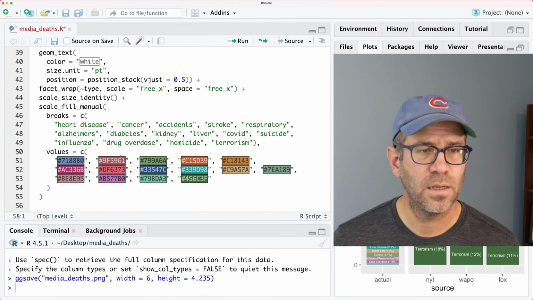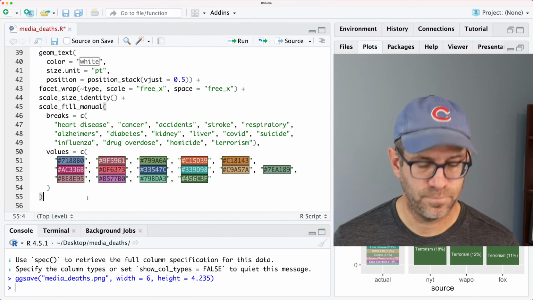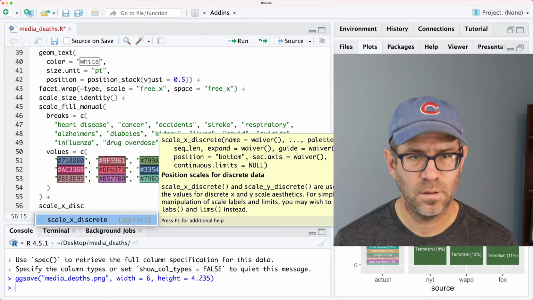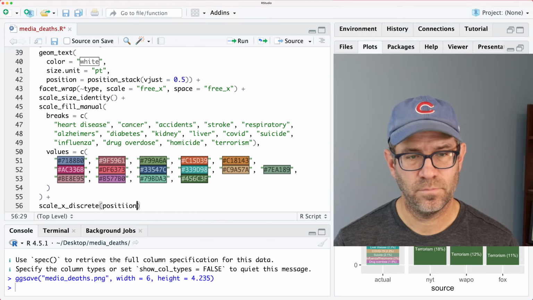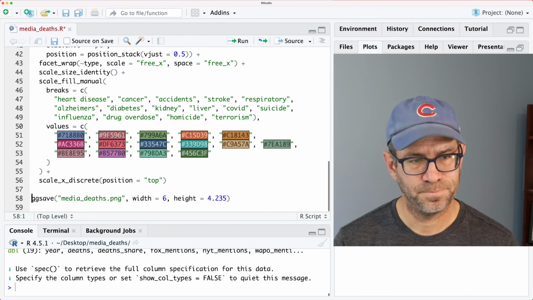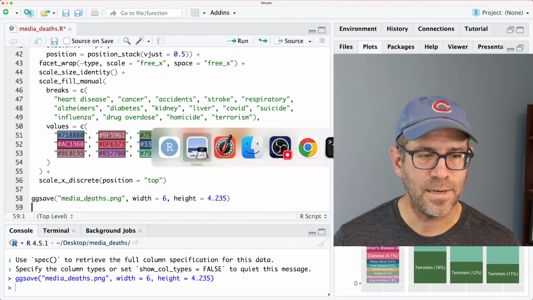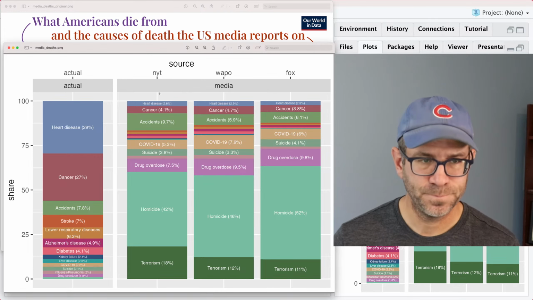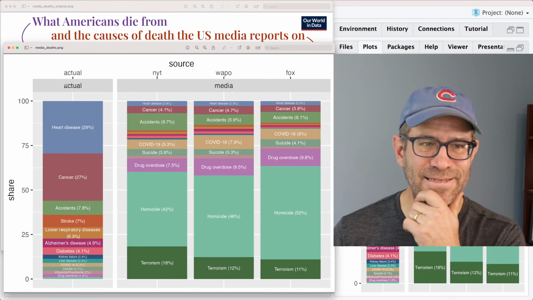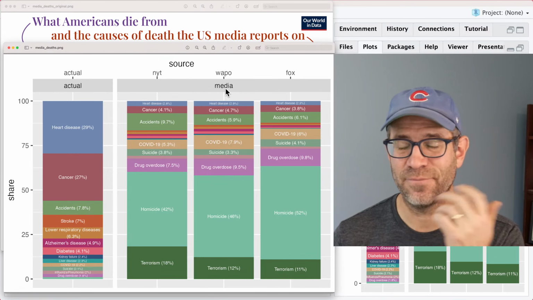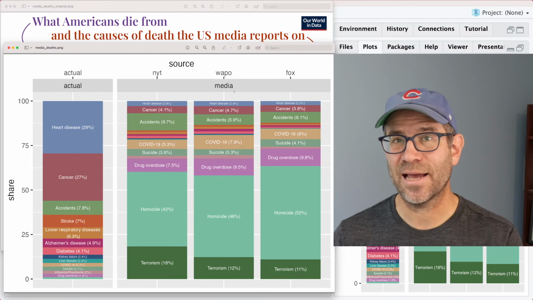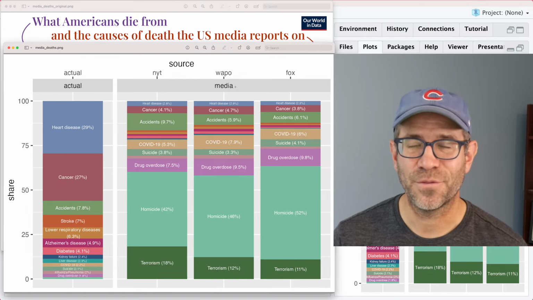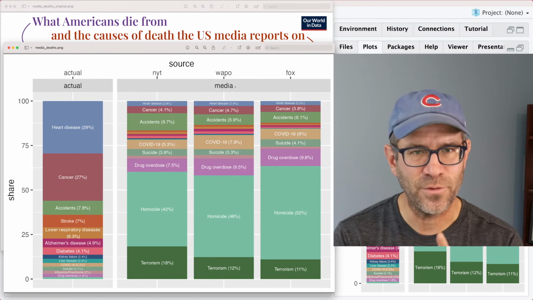And so we can do that in scale_x_discrete, and then we can do position equals top. By default, it's at the bottom, and now we're putting it up at the top. And so now you see we have New York Times, WAPO, Fox. You'll see that the facet strip text, the facet title, is underneath the x-axis text. And so that is something that we'll have to use the theme function to solve. But we're not ready for that.